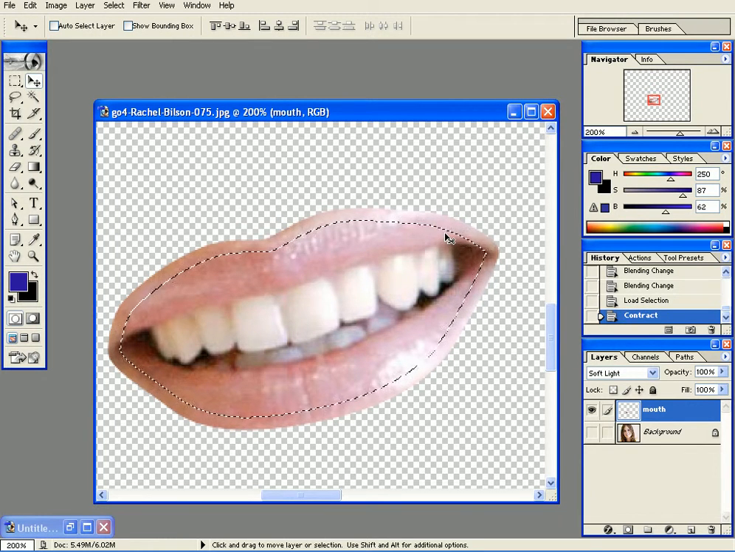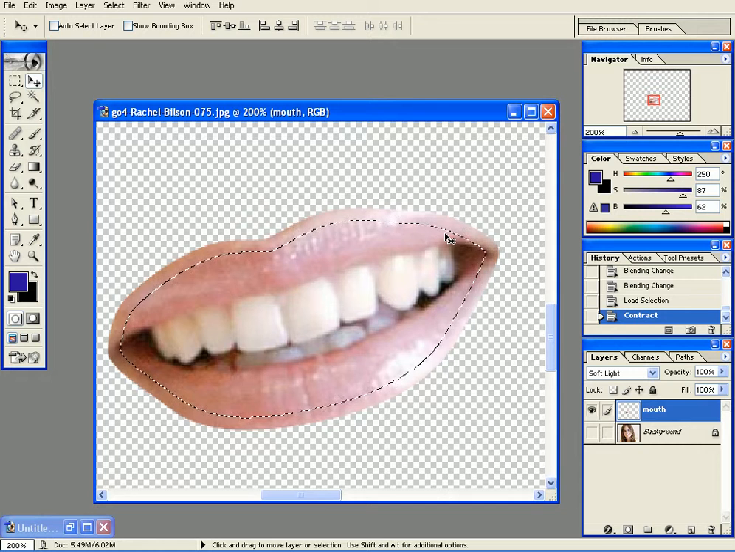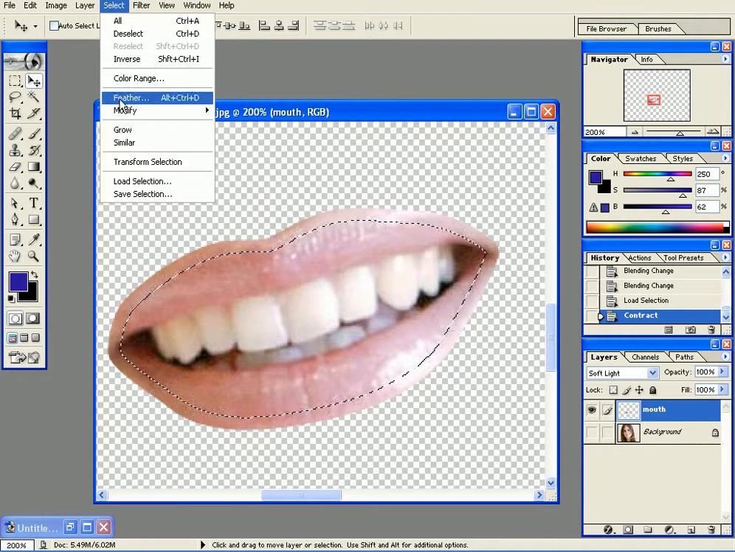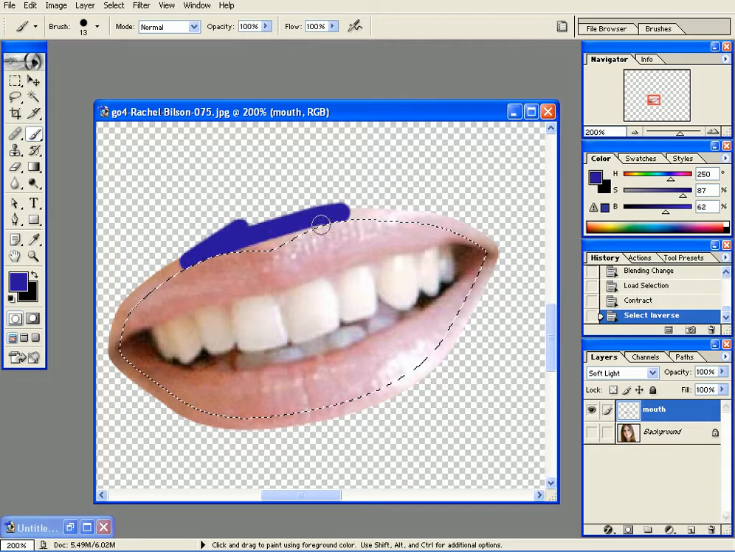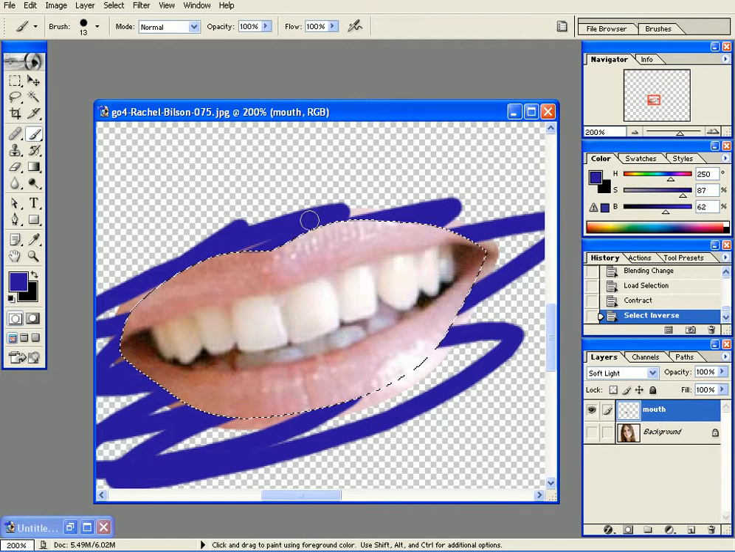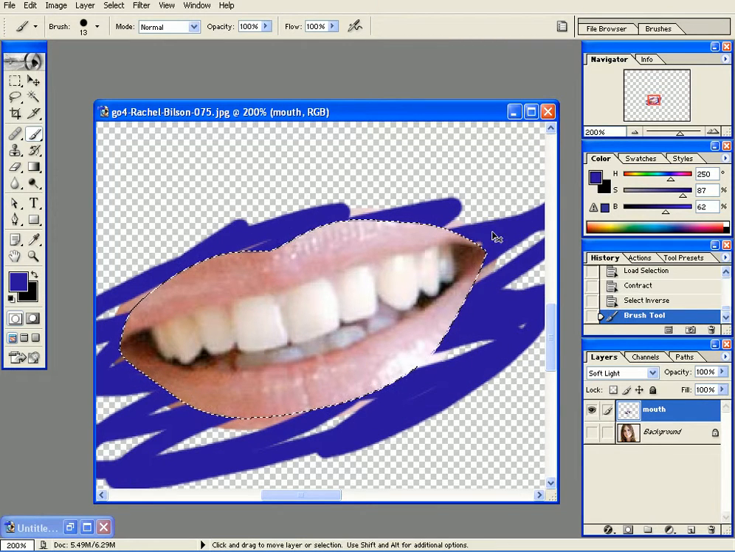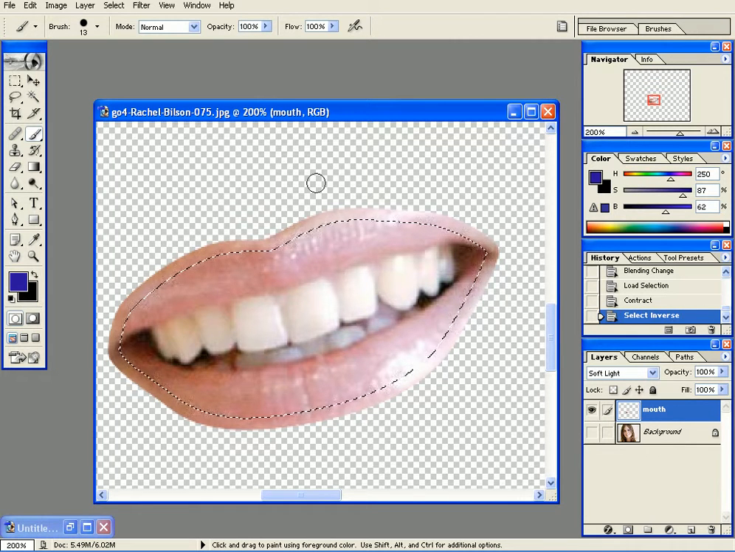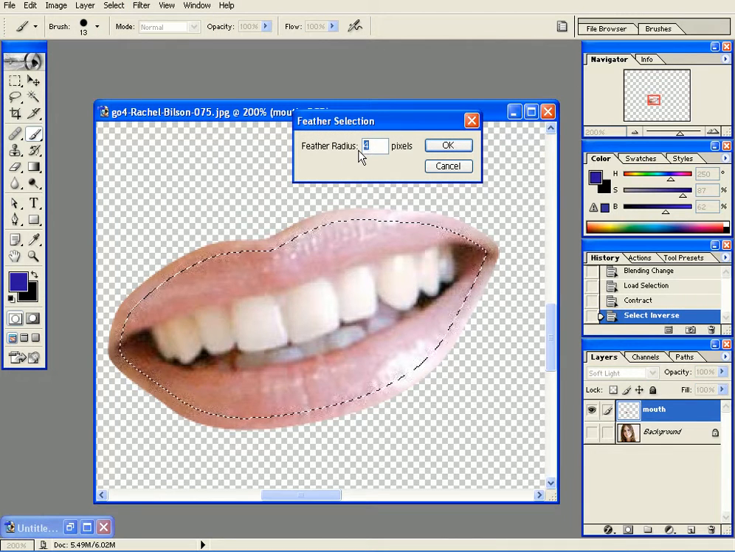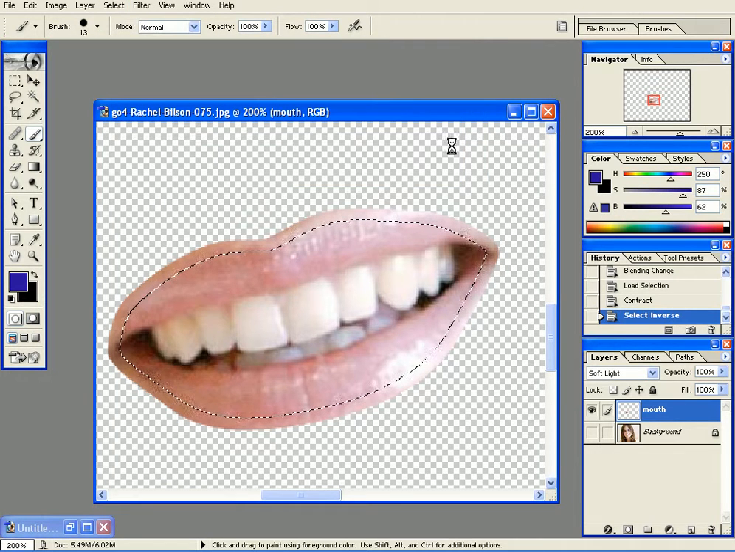So it's 8 pixels smaller, but now I'll invert the selection so that the outer part will be selected. So I'll choose Select and Inverse. So now the outer part is selected. Let's do something. I will see that it's just the outer part that's selected. Undo. And now I'll feather the selection so that I don't have any sharp edges again. So select and feather, let's say by 5 pixels.